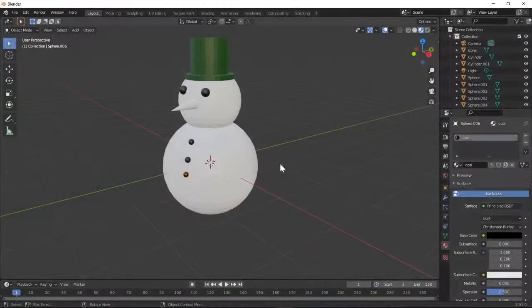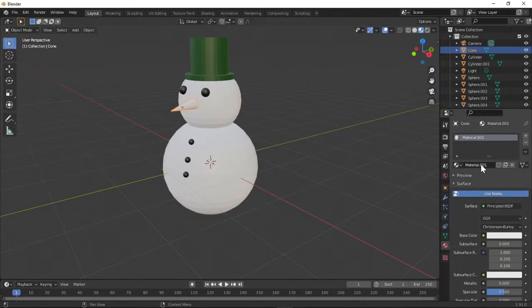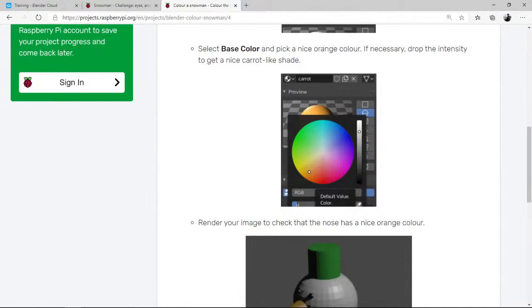Okay, so let's select the nose. Let's select new. Let's click where it says material 1, then type in carrot. All right, now select the base color and pick a nice orange color if necessary. Drop the intensity to get a nice carrot-like shade.